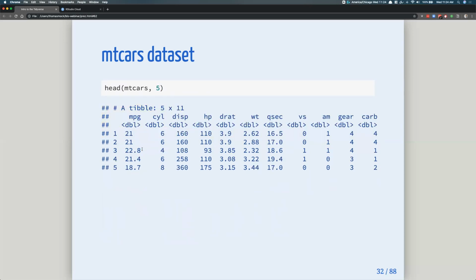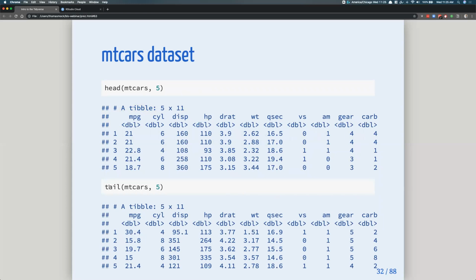If we do the function head on mtcars with 5, we can see that it takes the first 5 observations of mtcars. So this is an example of when you pull a data set into R and you just want to quickly take a look at it. Just do head mtcars and then set a number. This could be anything, 1, 5, 20, and it will print out that number of observations starting from the top. Alternatively, you could do tail and do the same thing, but now it's going from the bottom up. So these are the last 5 observations as opposed to the first 5 observations.